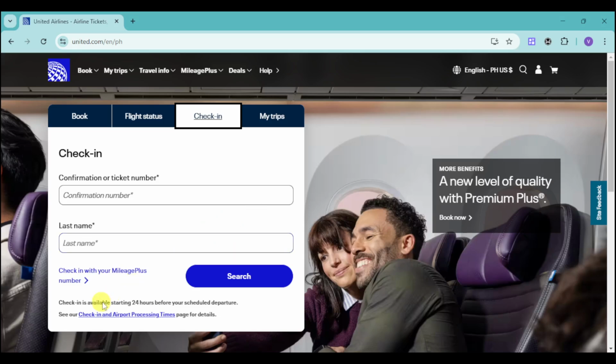Do take note that check-in is available starting 24 hours before your scheduled departure, and they have different cut-off times. Like for example, the domestic flights have 45 minutes before flight, while the international flights have around 2 hours before it closes.